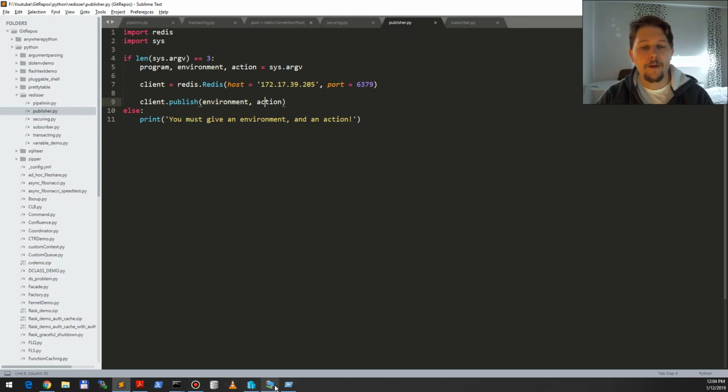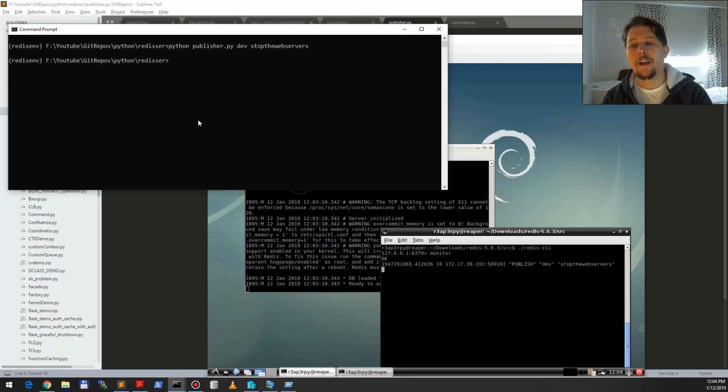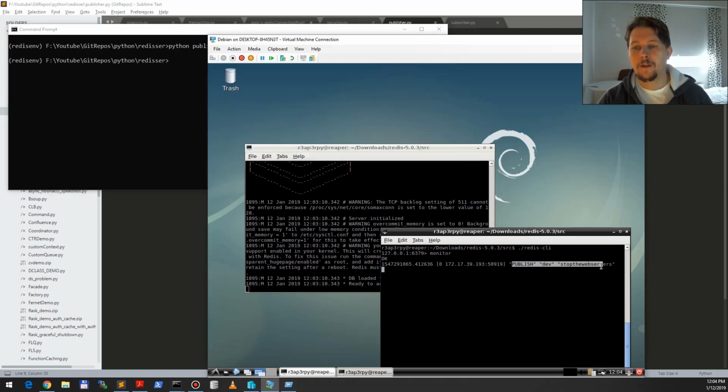So what happens when I now invoke the publisher? Let's say it's the dev environment, and the command is to stop the web servers. What you see here on the virtual machine is that the publish was received by the Redis instance, and here is the name of the channel, and here is the message that was published. So now it seems to be fine and working.